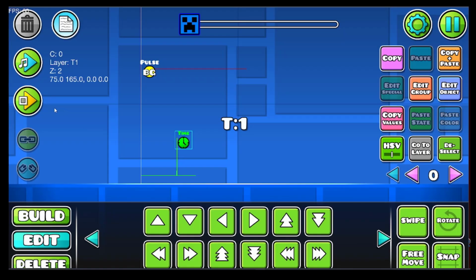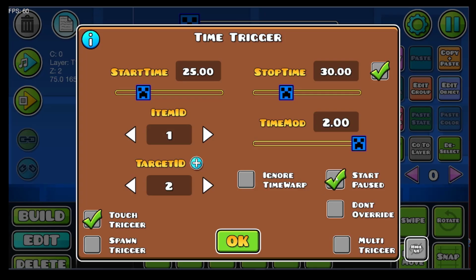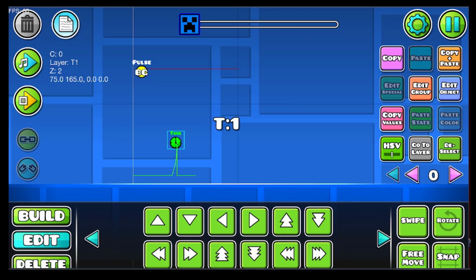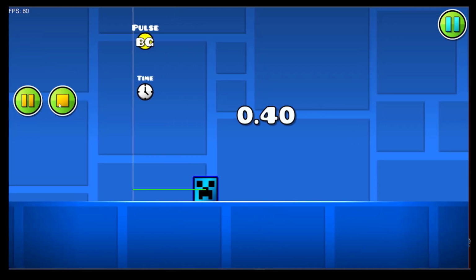So start paused basically will not do anything. It will just start at 25. Don't override. So if you want to modify the time mod, it will change the start time value. So this will prevent that. Ignore time warp. So when you have a time warp activated, the timer will slow down. So if you don't want that, you can do that. Let's just keep it there.